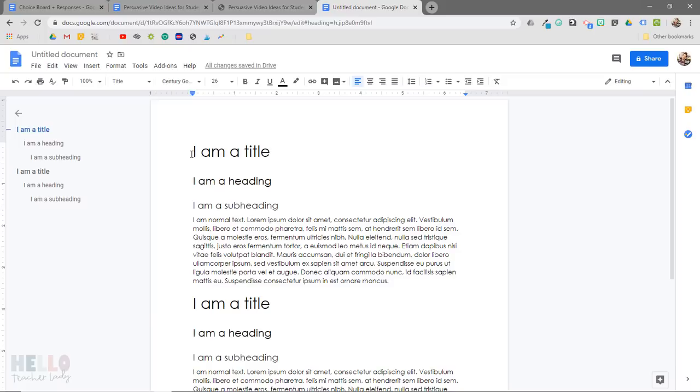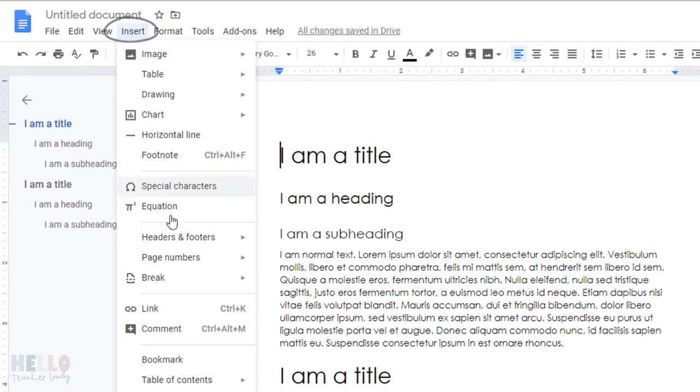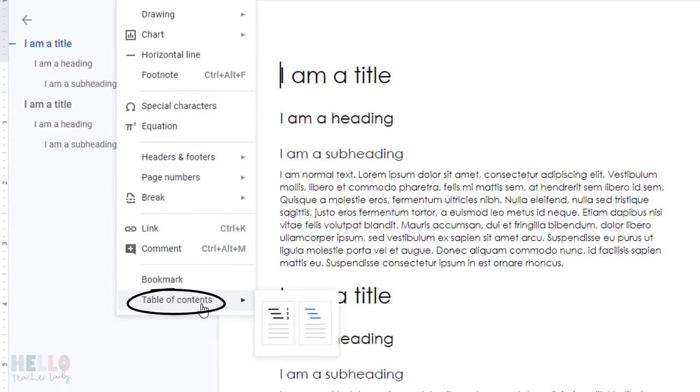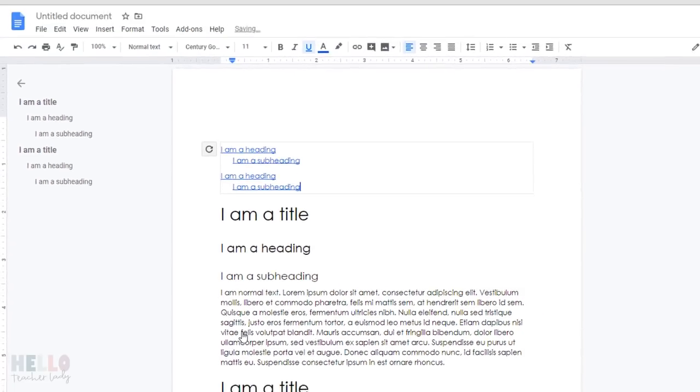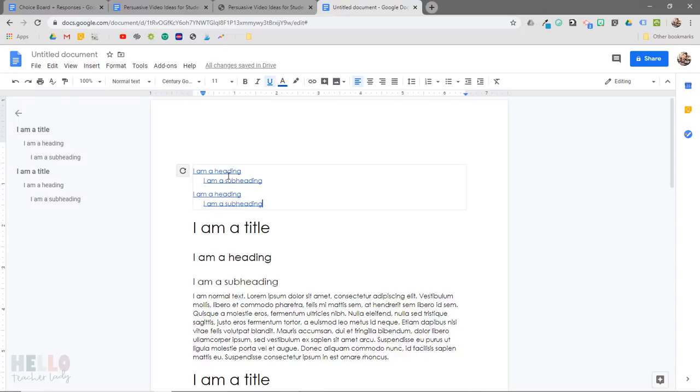So to do that, we're going to click Insert, Table of Contents, and we have two options here of what we want our table of contents to look like. I'll just start with this one with the blue links. You can see that each of the headings and subheadings has been added to the top and turned into clickable links.